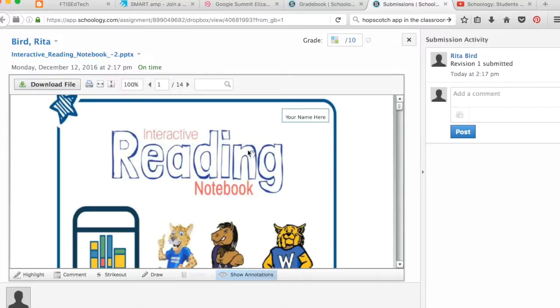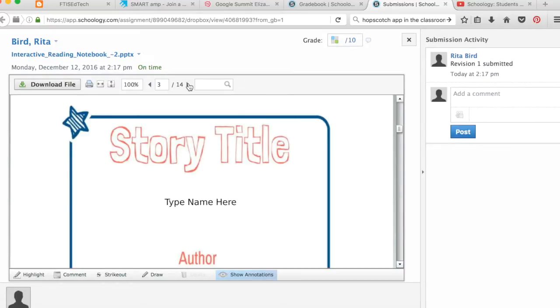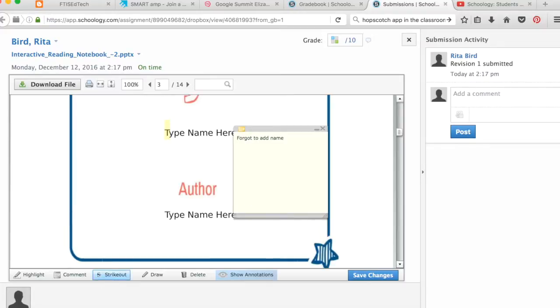So with the preview pane open, if it's a PowerPoint, for example, you can click through the PowerPoint, or if it's a Word document, you would just scroll through the document. But you could download the file if you needed to, but you usually shouldn't have to. You can write from here, choose things like highlight. You can add comments directly onto the sheet, you can strike things out if you need to, or you can draw.